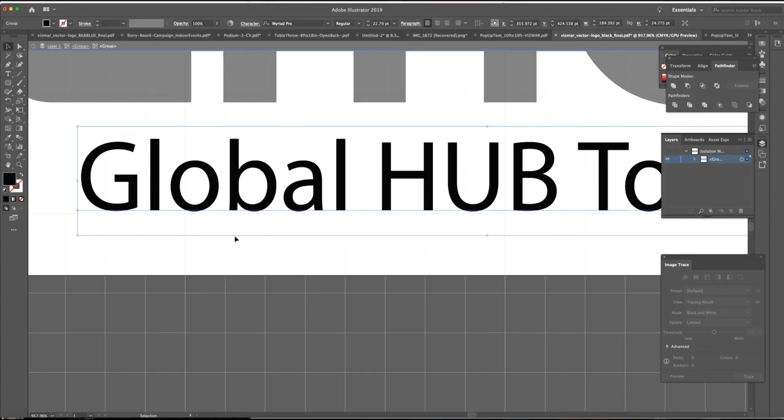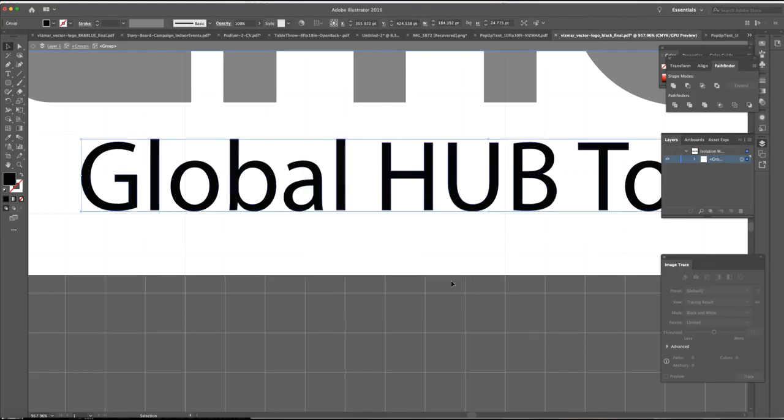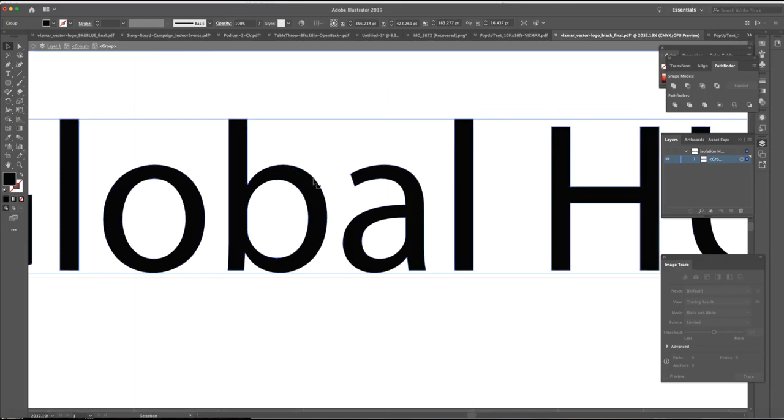So what we're going to go ahead and do right now is address this situation before it's a problem. We're going to go to Object, Flatten Transparency, and we're going to make sure that the top two boxes, Convert All Text Outlines and Convert All Strokes to Outlines, are both selected. And select OK. Once done, you'll see that now it's outlined.